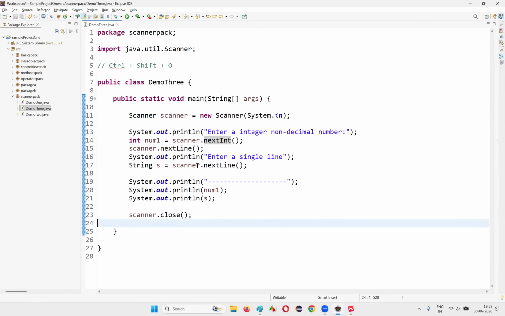So I hope you understood why we should not write nextLine immediately after nextInt. If you really want to write nextLine immediately after nextInt to collect a real line of input, then add a dummy nextLine here to overcome this problem.